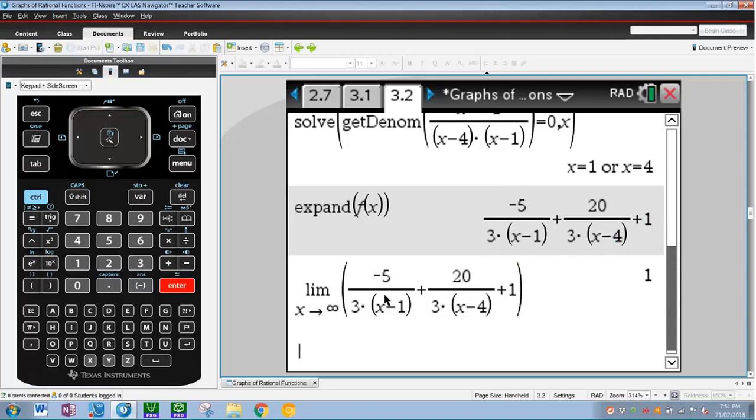So far, just a quick recap. We have vertical asymptotes at x equals 1 and x equals 4, and the horizontal asymptote at y equals 1. Now let's quickly look at the stationary points.